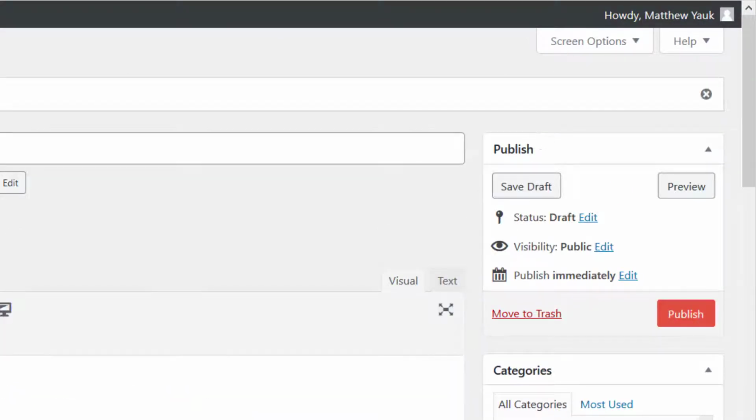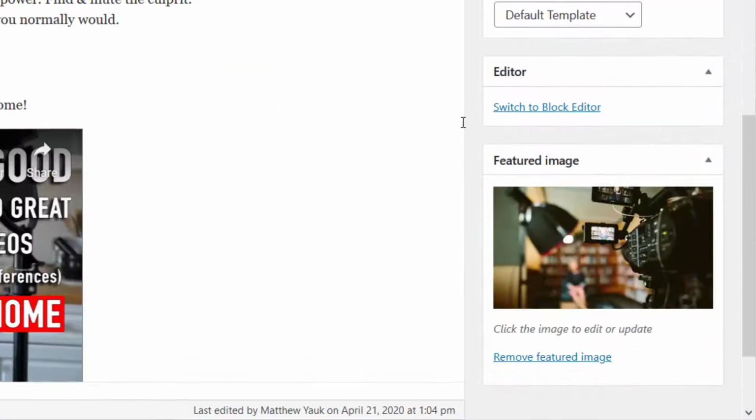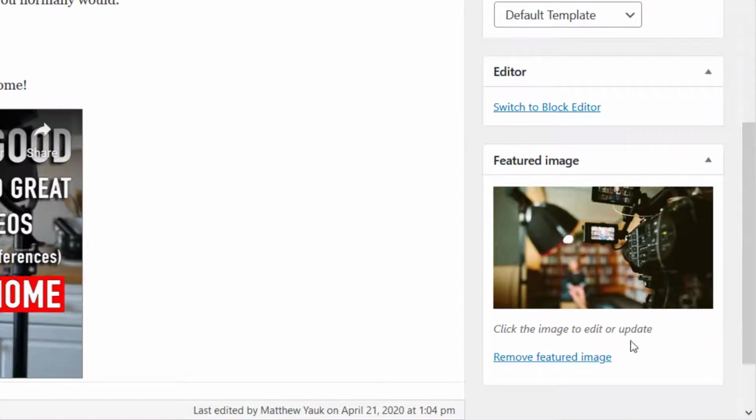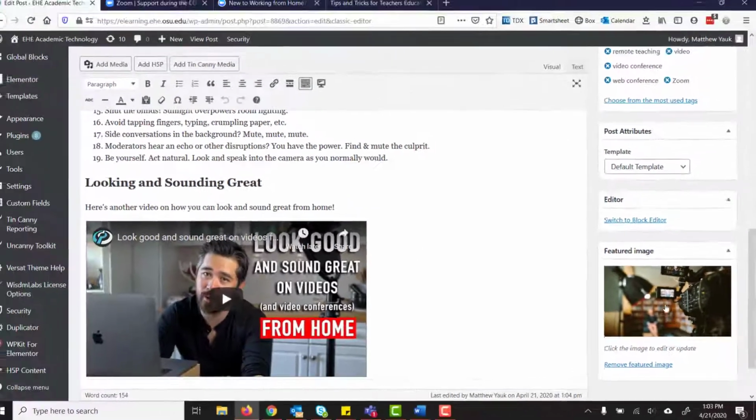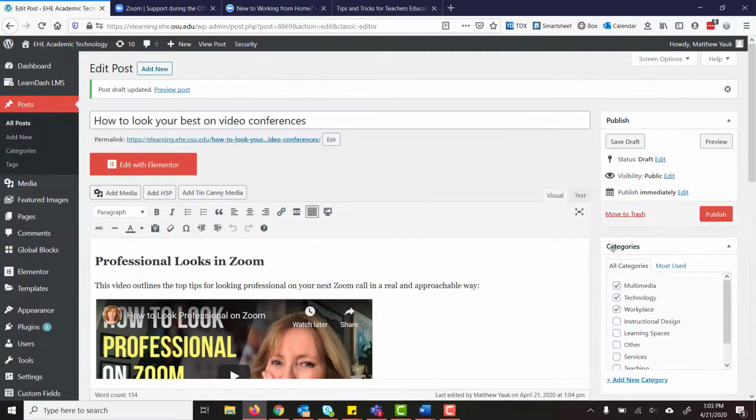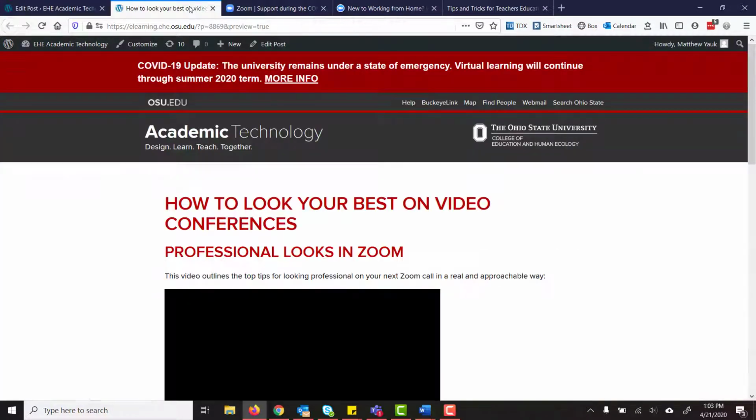So the draft is now saved. I could actually go to preview it. And if I scroll down, the featured image is actually going to show this because we chose multimedia as one of those categories, so it's showing me a video camera. Let's go ahead and just preview that. So I'm going to open it up in a new tab. And here's what we got so far.